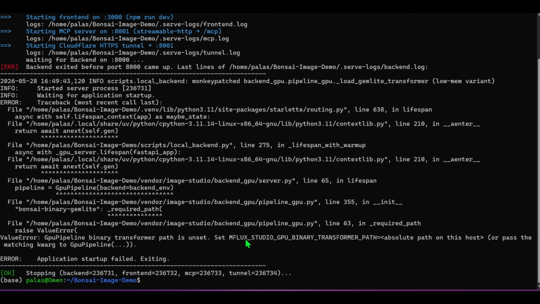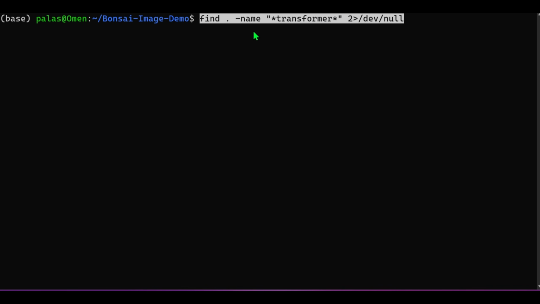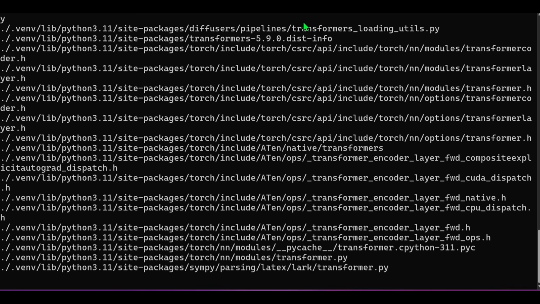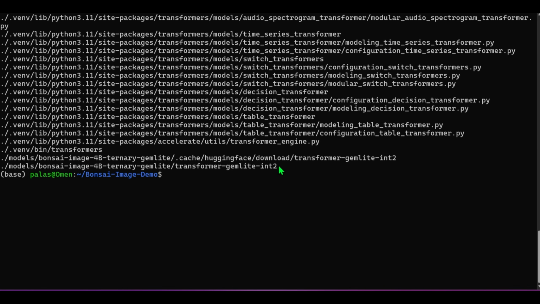This error says that we need to set the mflux studio GPU binary transformer path to the absolute path on this host. Okay, so we need a transformer. If you go ahead and run this command, we are finding the name transformer everywhere inside this folder, and you can see that we have a bunch of .vnb files, and at the last you can see this one. So this is the transformer. So we need to set this now.